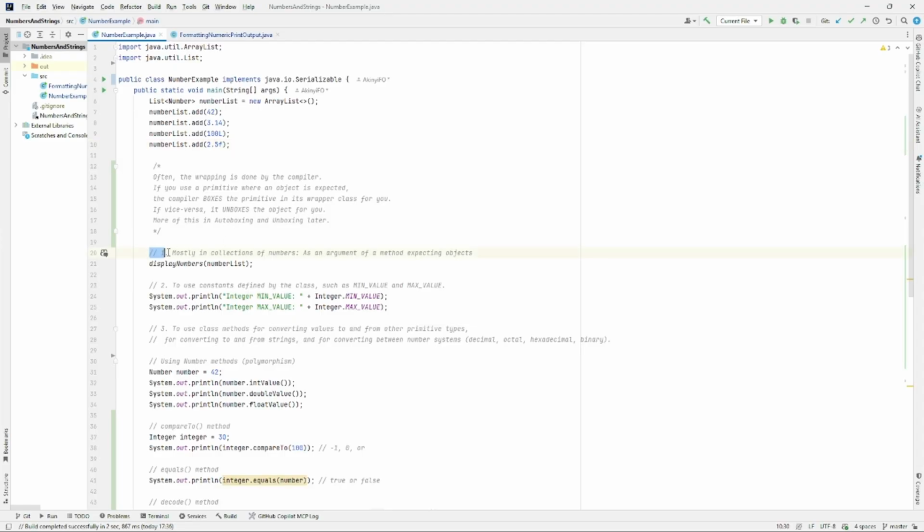So this introduces us to the first instance where we might choose to work with wrapper classes over primitive data types, and that is when you want to pass in an argument to a method that is expecting objects, yet you are currently working with primitive data types like 42, 3.14, and so on.